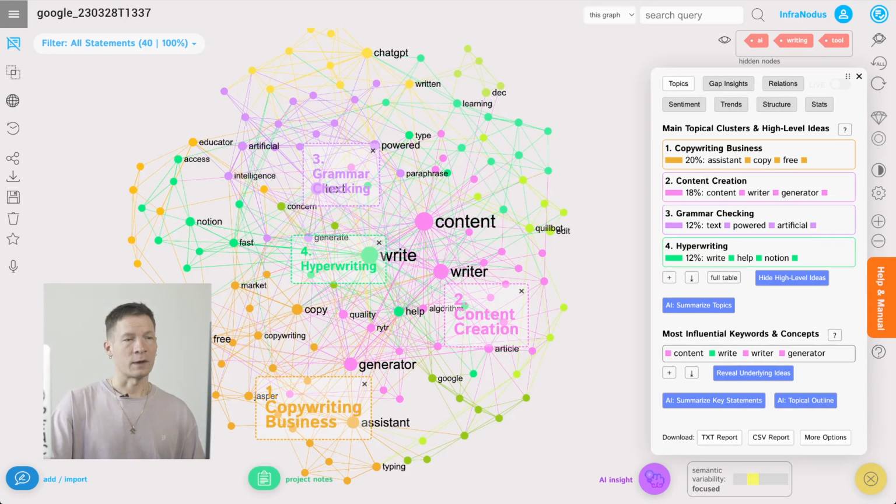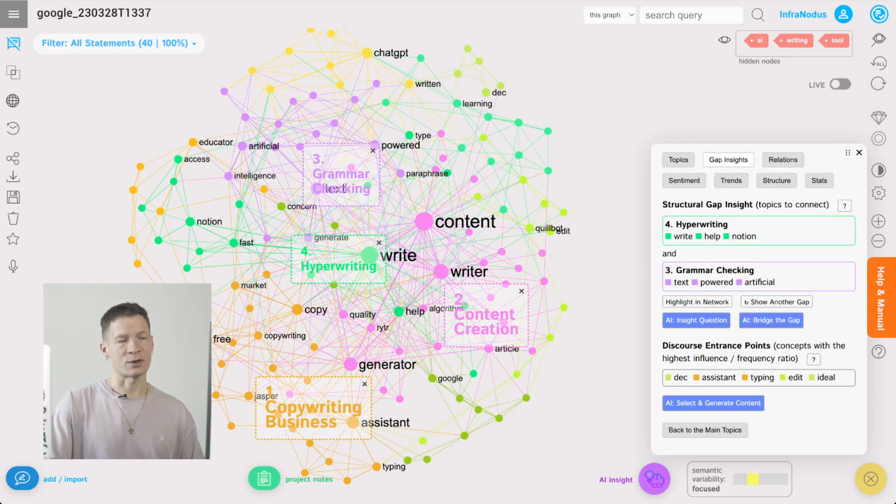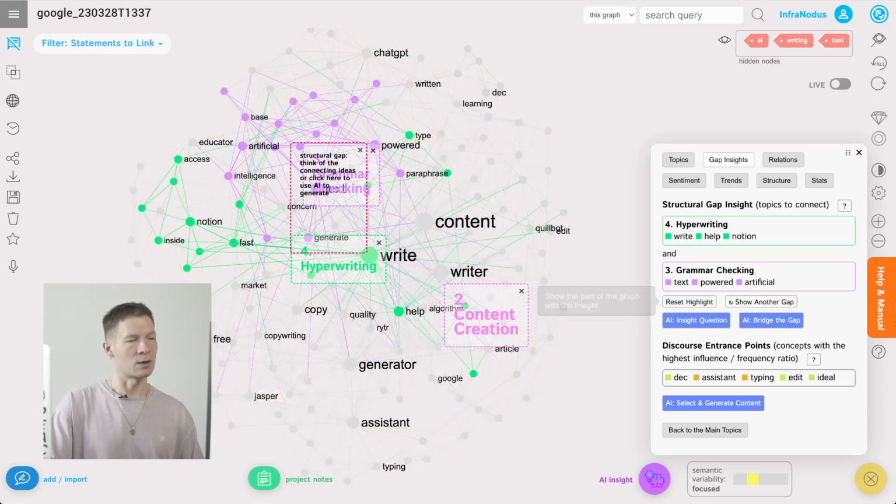You can also use this nice feature here, Gap Insight. So it detects a structural gap in the network and then shows you how those two topics could be better connected.